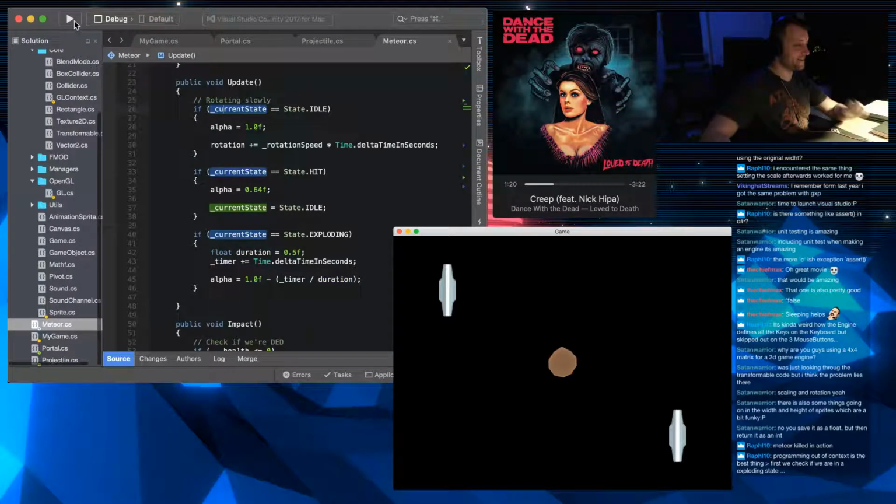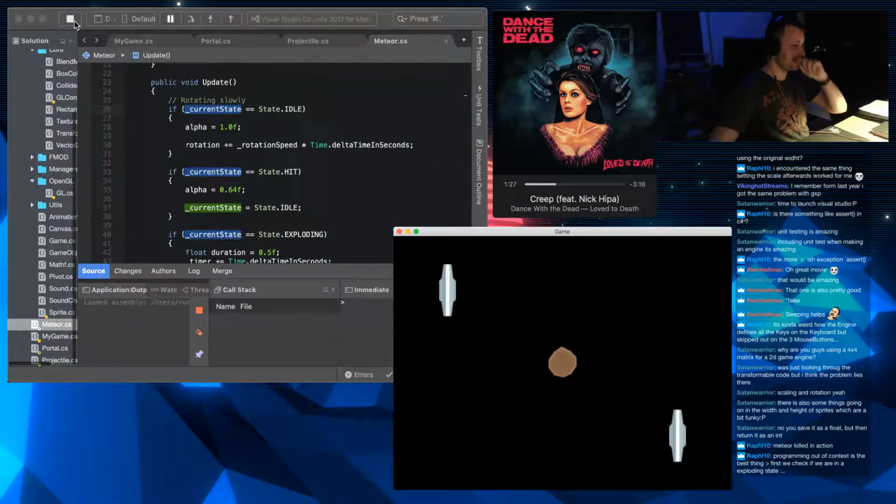Man, I've said so many things. Yeah, programming out of context is the best thing. First we check if we are in an exploding state. I've said so many things that would not look good in court.